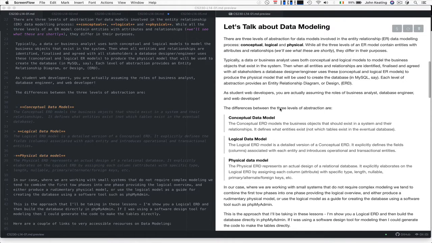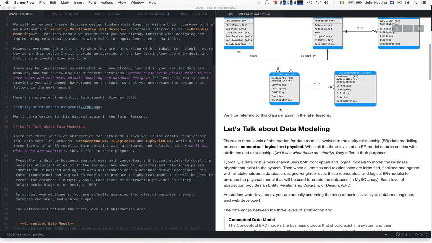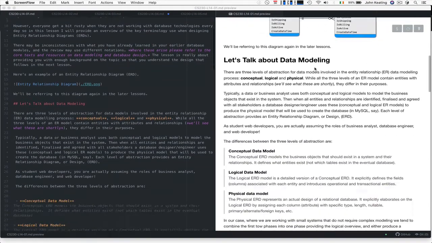Typically a business analyst uses the conceptual and logical models to model the business rules or business objects that exist in some system. And then when all the entities and relationships have been identified at this level, when they've been finalized and agreed upon by everybody, then the database designer or engineer uses the conceptual and logical model to produce some physical model that can be used to create a database in MySQL, say. Every one of the phases, conceptual, logical, physical, has an ERD associated with it. And this one here is mostly a logical ERD.